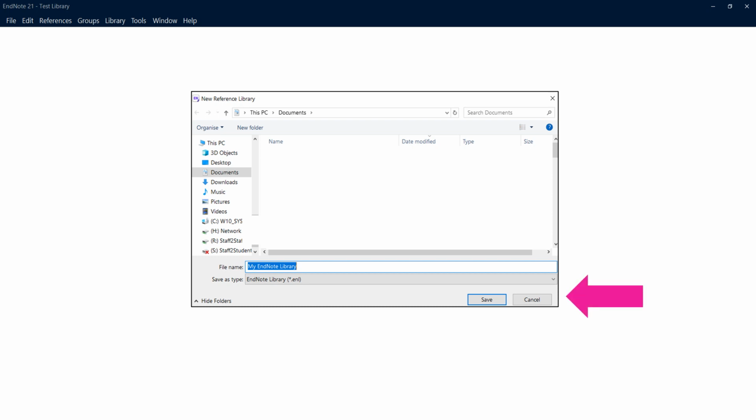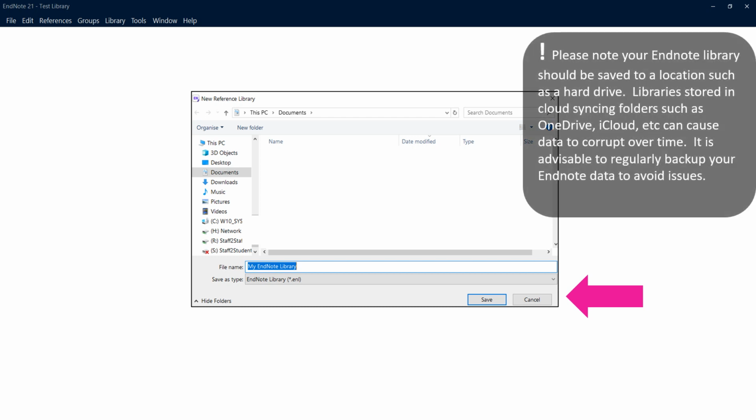Endnote libraries are made up of two parts, a .enl file and a .data file folder. Ensure both parts are kept in the same location as both are needed for Endnote to function correctly. Please note your Endnote library should be saved to a location such as a hard drive. Libraries that are stored in cloud syncing folders such as OneDrive, iCloud, etc. can cause the data to corrupt over time. It is advisable to regularly back up your Endnote data to avoid such issues.